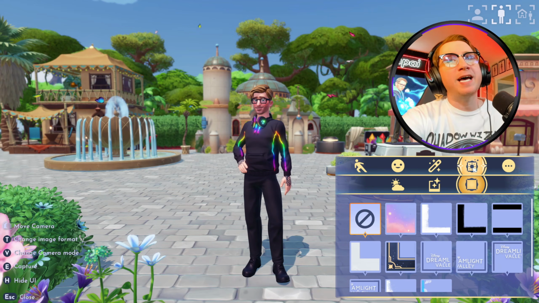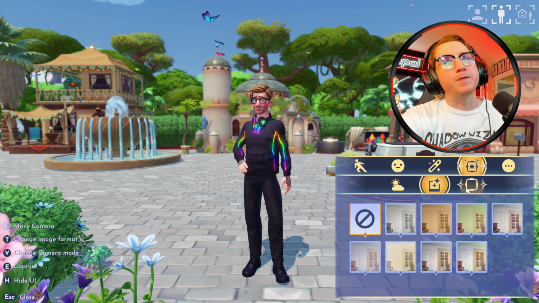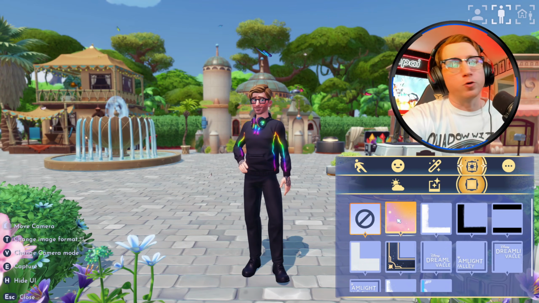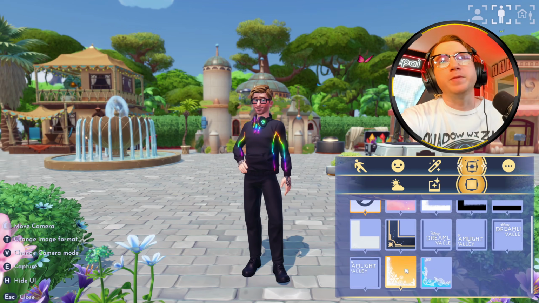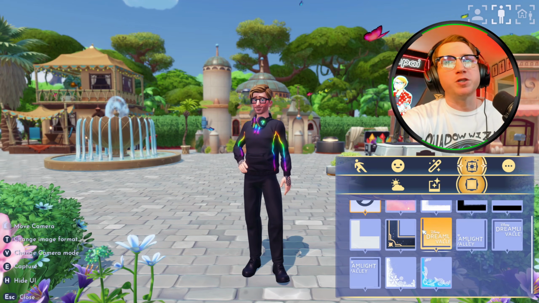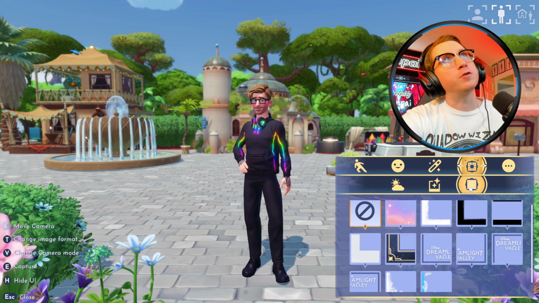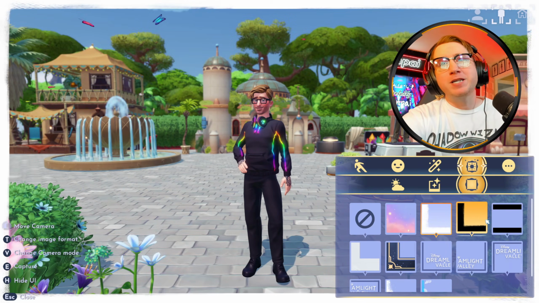So the fourth tab has 3 sub-tabs. You have weather, filters, borders. And we have no new borders. These are all the same ones we've always had. There are a total of 12 borders in the game, and all of them can be found under this tab. Just as a quick refresh, this is them.